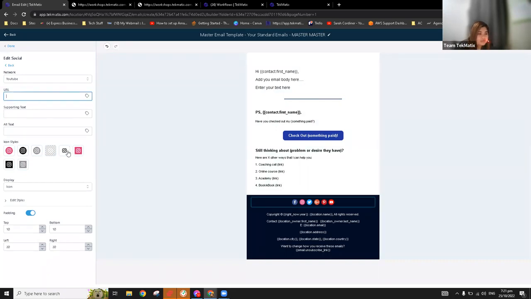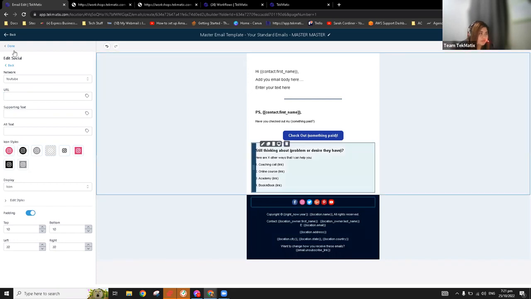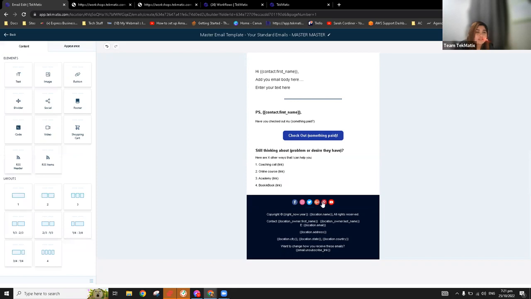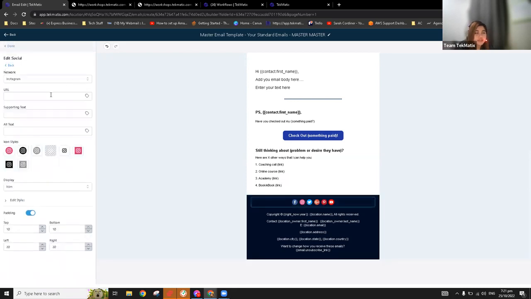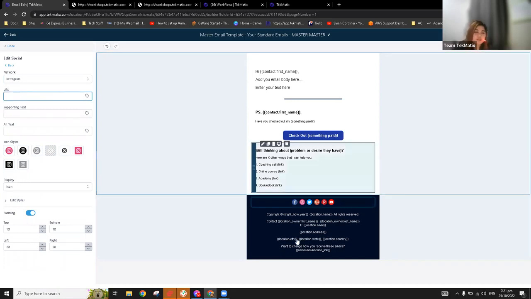And then I can select whatever icon style I want to work with. So that's black. Oh yeah, so you see that? Maybe I'll do this one. Yep, I want a colorful one. And to edit the existing social sites, you can just click on the pencil and type in the URL for that specific site. So yeah, that's how you can do it.